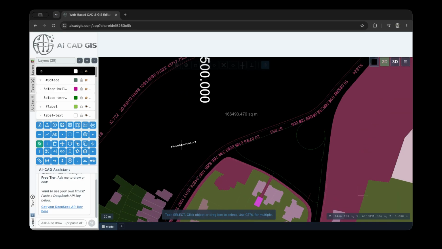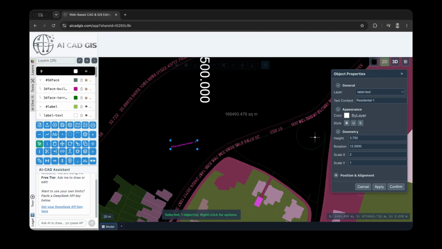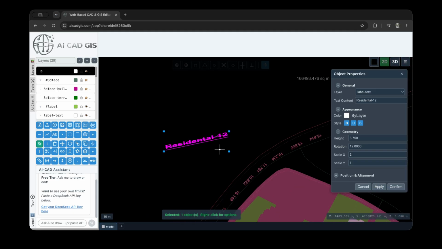Next, let's select a text object on the canvas. In the Properties dialog, we can directly edit its content to say something new. We will also tweak its appearance settings. Hit Apply, and watch the customized text update instantly right there on the screen.